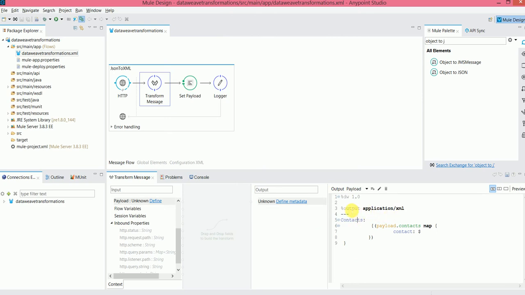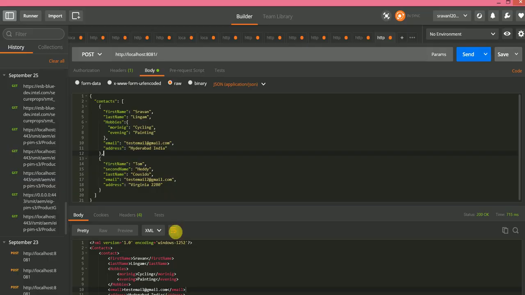So in this DataWeave example, you can see there is an output as application/xml. The input is directly application/json. I have sample data here in Postman which I am going to post. Let me show you. There is a contacts tag where we have many contacts. Each contact will have first name, last name and hobbies. So there is an array of contacts, and in each contact there is an array of hobbies.